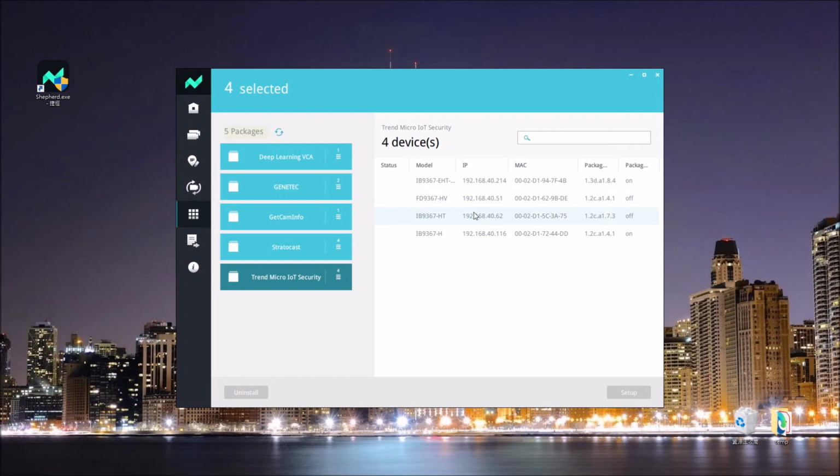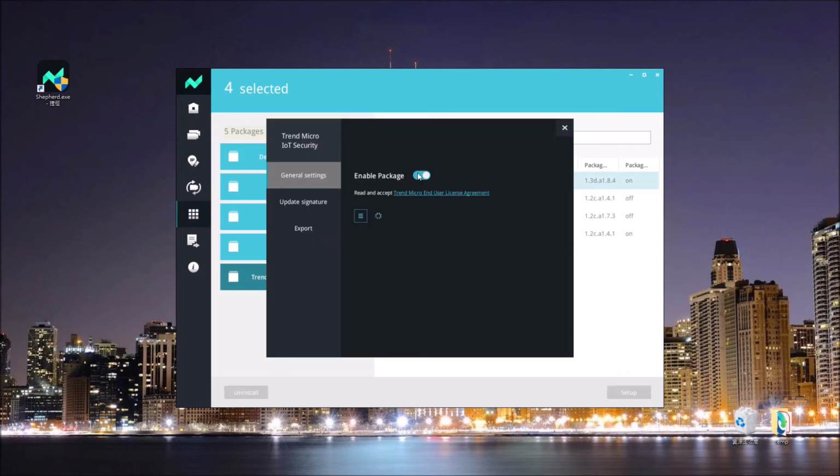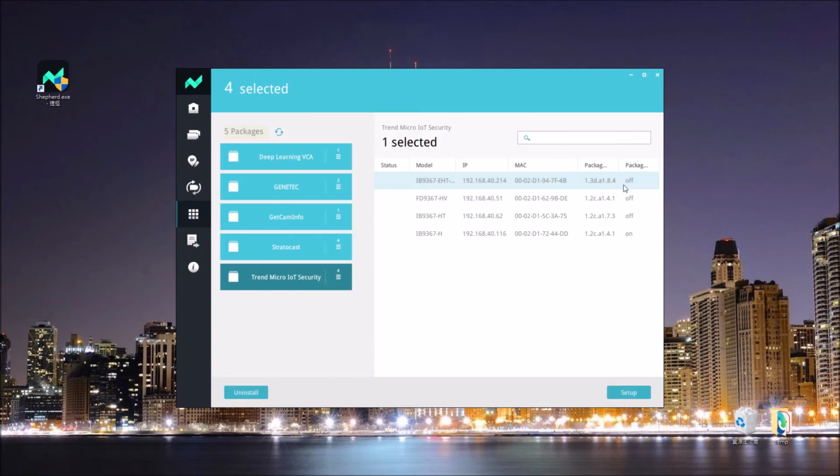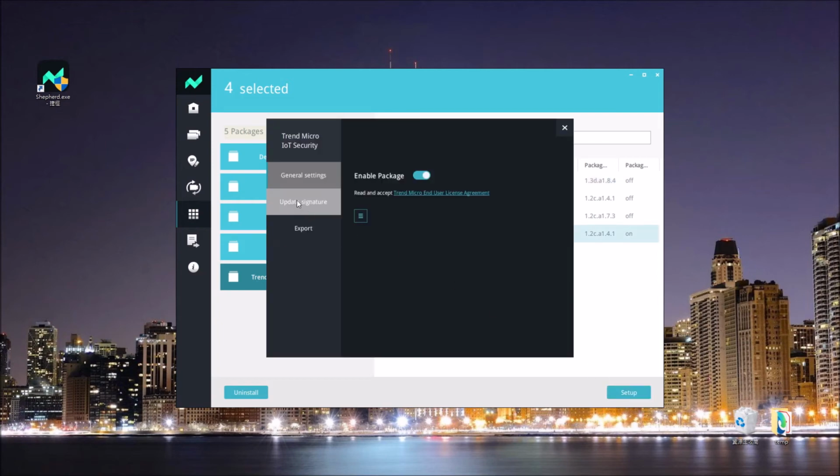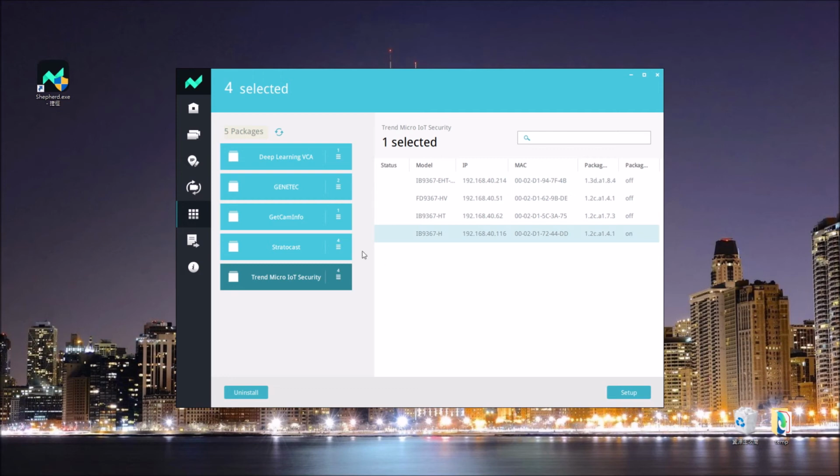Likewise, I can select one or multiple cameras and then turn on or turn off the package from those cameras. For this Trend Micro IoT, I can do further configuration setups on Chauffeur. For example, I can switch the signature update mode between the auto update and manual update.